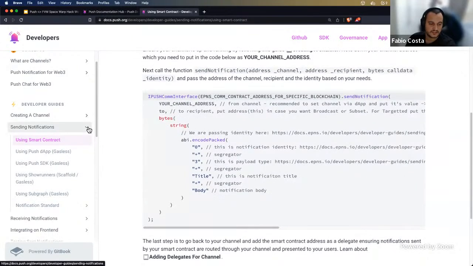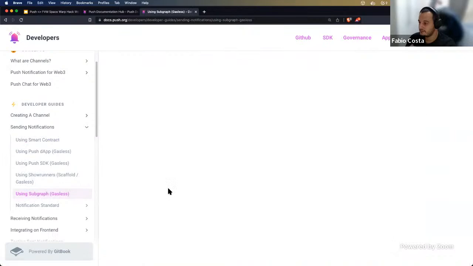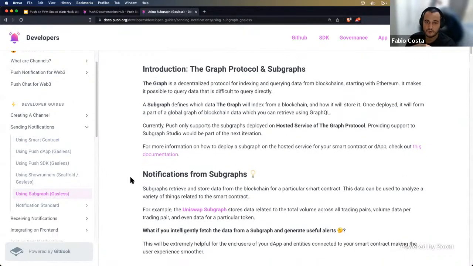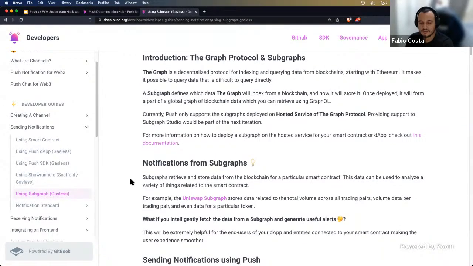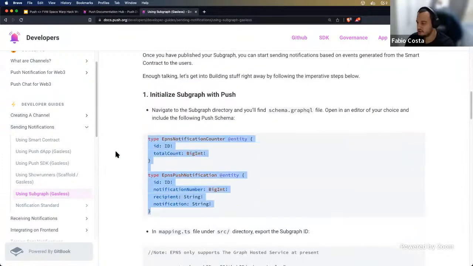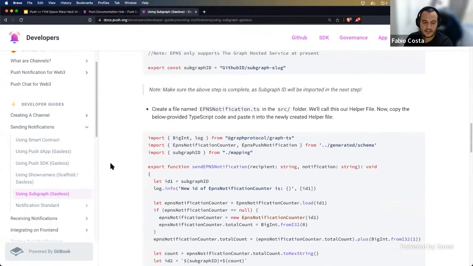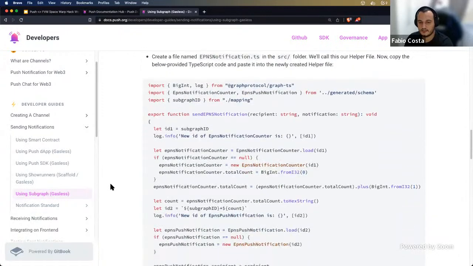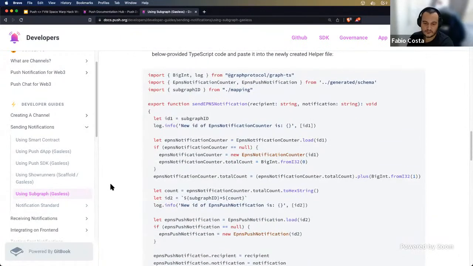We also have another way to send notifications, which is by using subgraphs. So if you already have an existing subgraph, you don't have to change anything to start sending notifications from the subgraph itself. We have a helper function that you can import, and from the helper function that we provide, we take care of getting the events and sending the notifications for you.